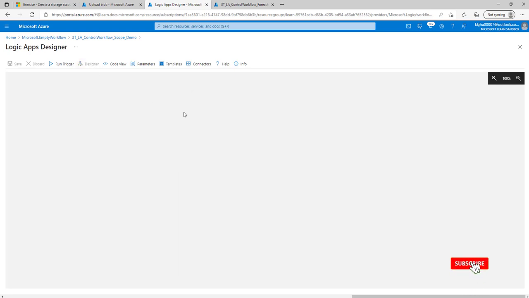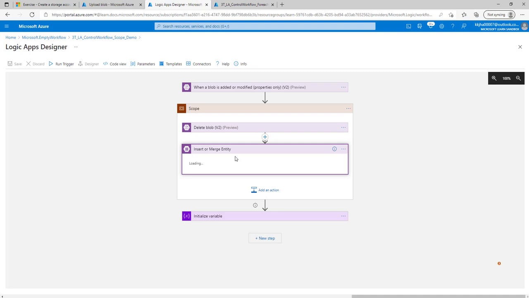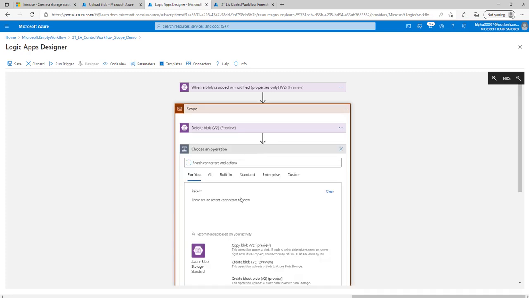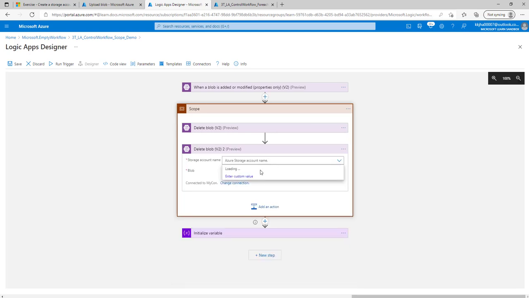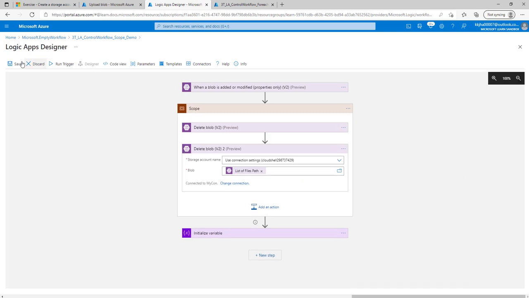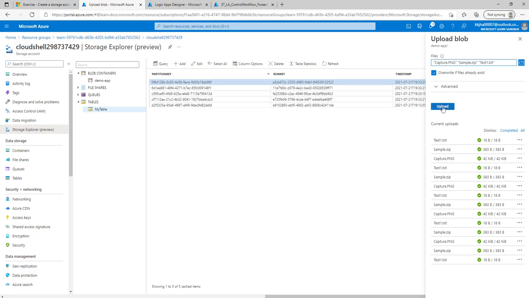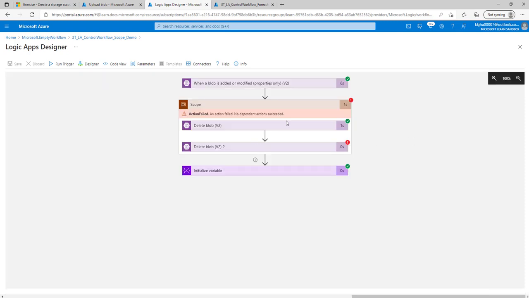Now let's change the logic app. Instead of insert and merge, let's try to add the delete again. Suppose I am trying to delete it again, choose, and here again I'll go to list of file path, click on save, go here, upload the sample files again, upload, and run this trigger.